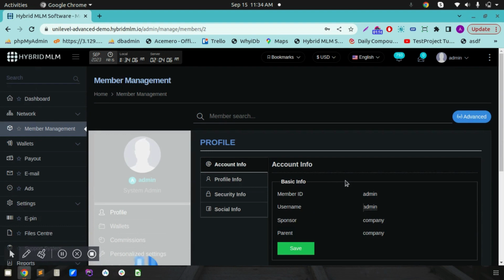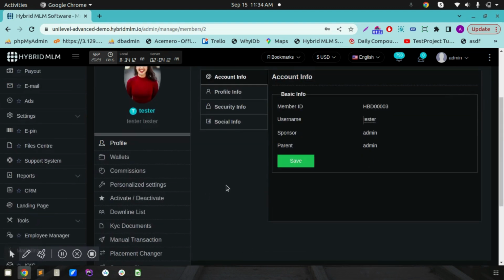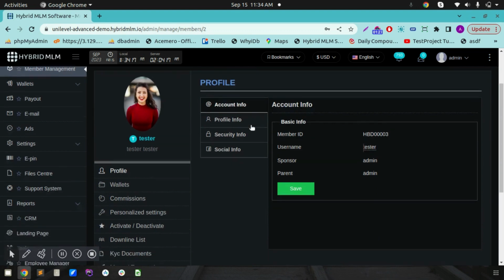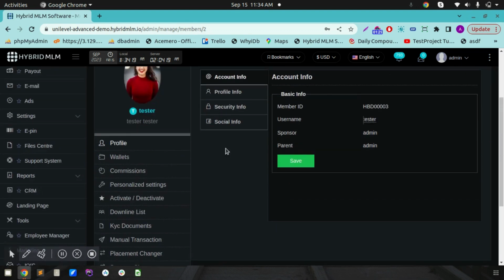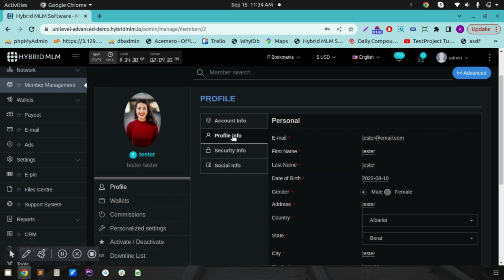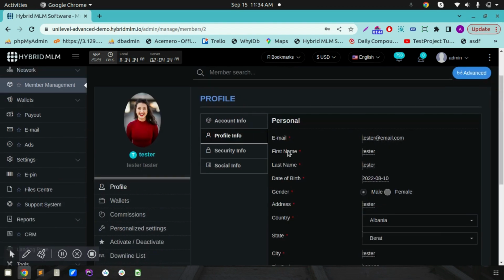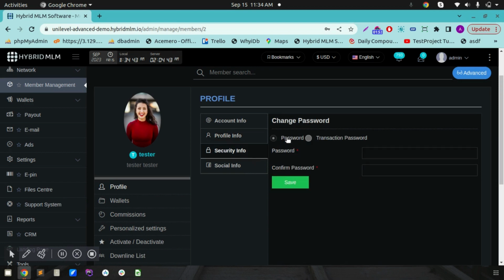See, by selecting a user, it will redirect you to the selected user's profile. So, the admin can change the account information of the selected user, like username, sponsor, parents, etc. By clicking the profile info, he can also edit all the profile details like email, first name, last name, date of birth, etc.